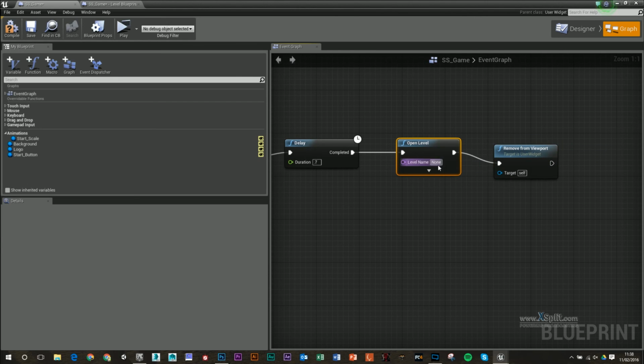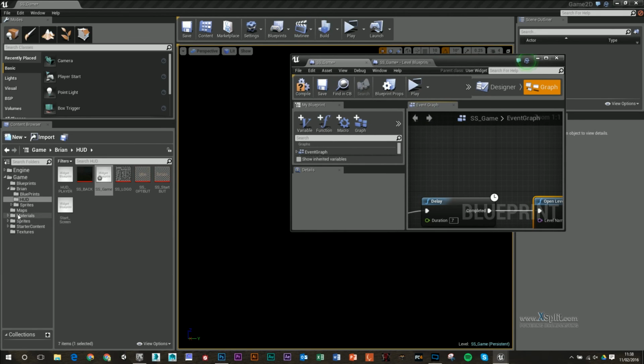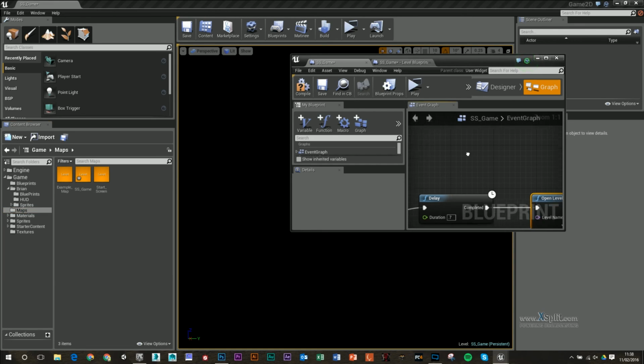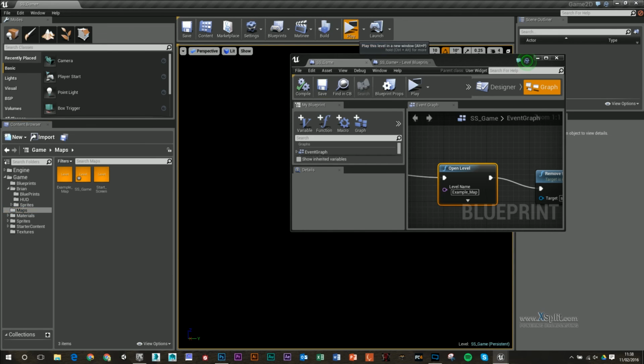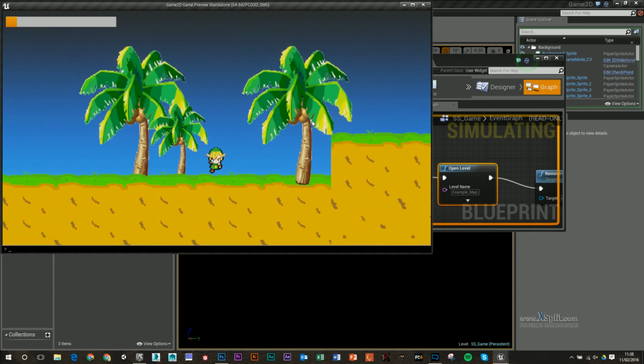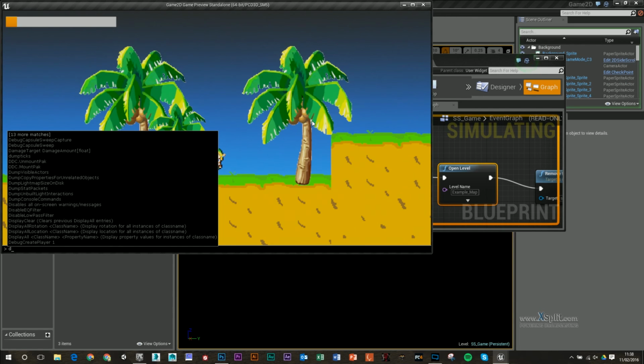So we need to get our level name, and my level name is example_map, and you have to make sure that you've got this exactly the same. So if it has a capital E or capital M, I've got to make sure I've got that in there. So level name is example_map, and I'll compile and save that and press play. So now if I click on start, it'll play right into my level.